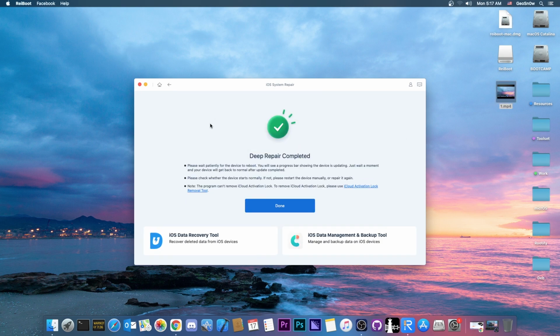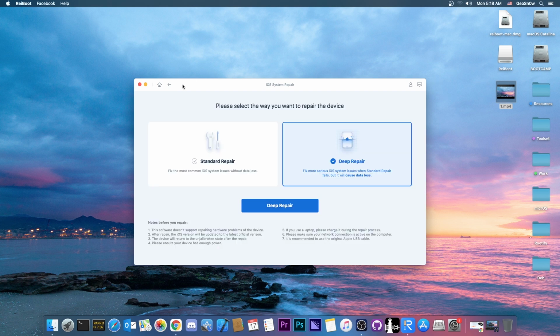So as you can see, it says deep repair completed. Please wait patiently for your device to reboot. You will see a progress bar showing the device is updating. Just wait for a moment. So yes, definitely the device does show a progress bar right now, so it may take a couple more minutes for it to boot, but at this point you will be able indeed to press done. Do keep in mind that this tool will not remove iCloud activation, so you should keep that in mind before doing a restore anyways.